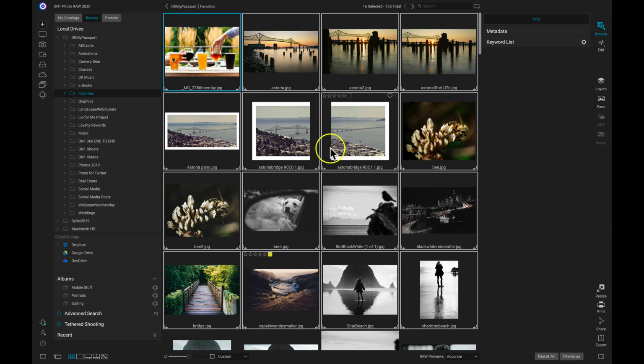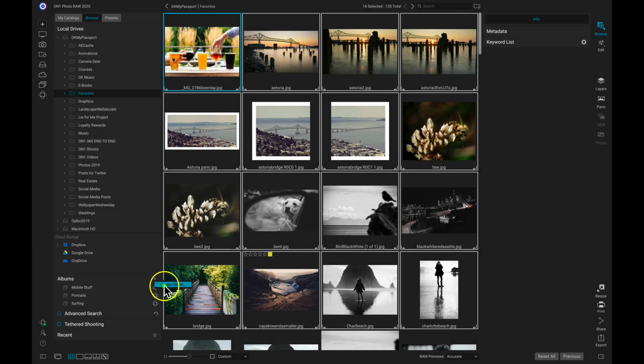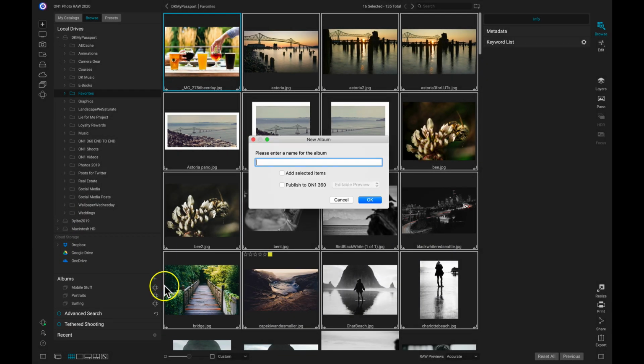So now that I have the images I want to publish selected, I'm going to head over to my albums now, and I'm going to click on this plus button. Now I'll just select Create Album. Then I can rename it Favorites. I'll select Add those selected items, and then I'll select Publish to ON1 360.